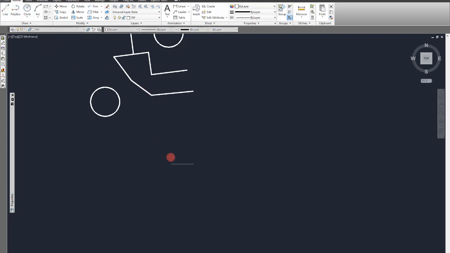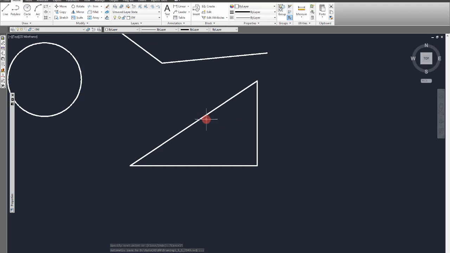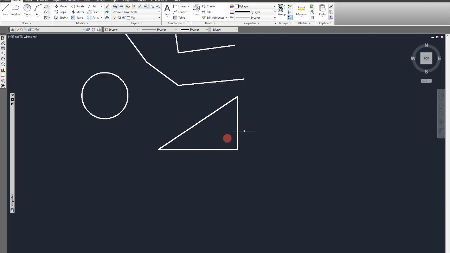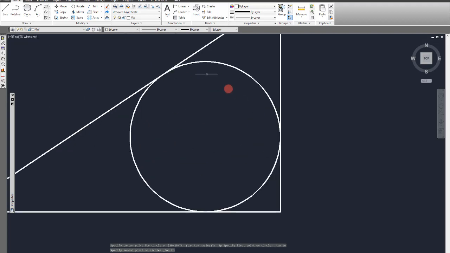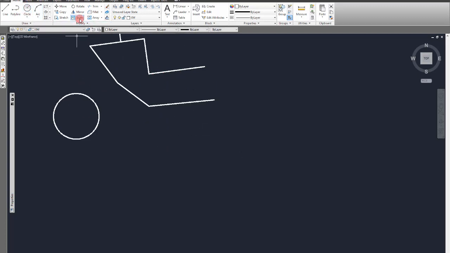Let's go to line. We can have a 90-degree triangle, and let's say we want a circle that is inscribed in this triangle. Therefore I will go to tangent, tangent, tangent, and I will specify first this, then this, and it will draw a perfectly inscribed circle. But it is less often used. It's used like in 1% of the cases you will need a circle with 2 tangents. So I suggest you turn this to a circle with radius. Let's delete this.